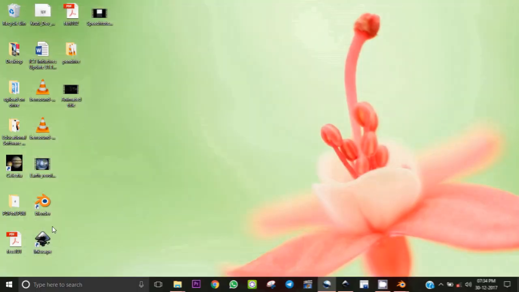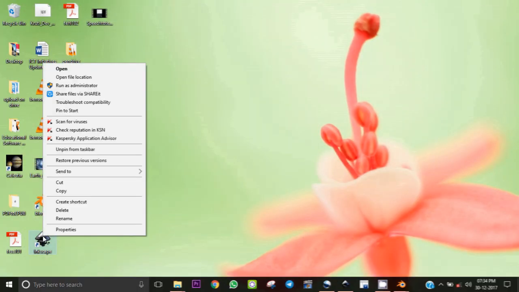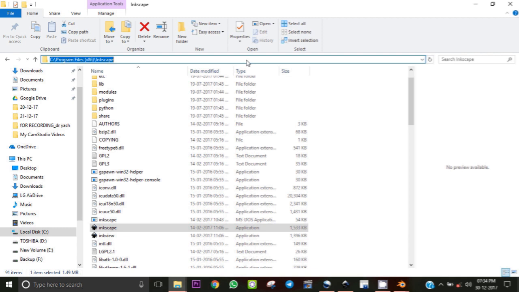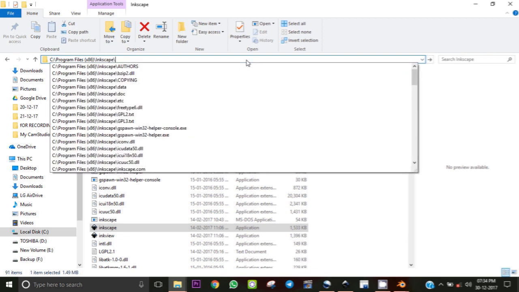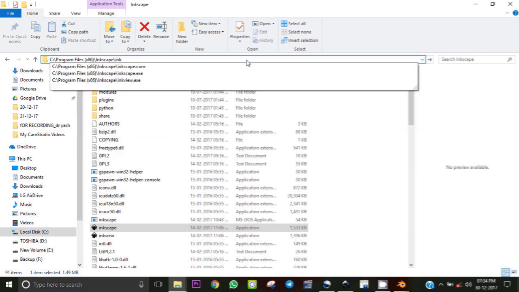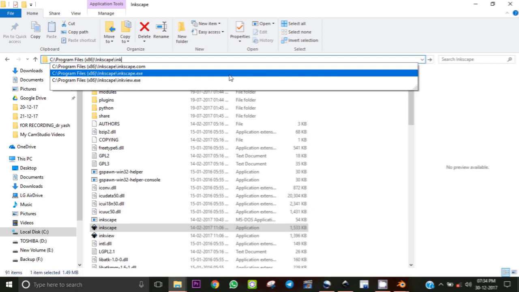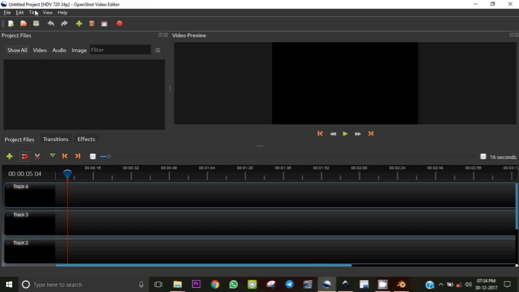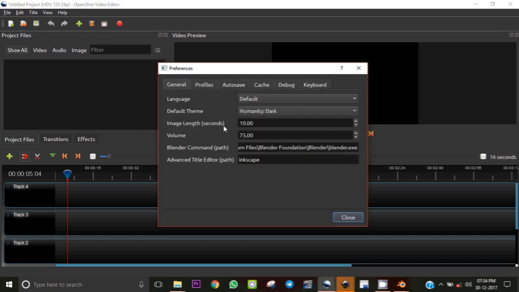The same process: right click on Inkscape if you have already installed it, open file location and find the inkscape.exe. Put the backslash and then type Inkscape, and it will come up. So copy this link and paste it in the OpenShot editor. Go to Edit, Preferences and then paste it in the Inkscape option. Now close this window. So you are ready to make an animated title.